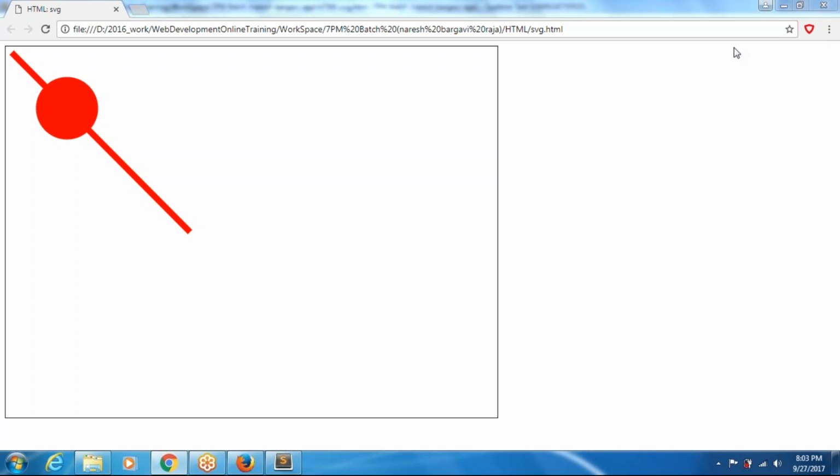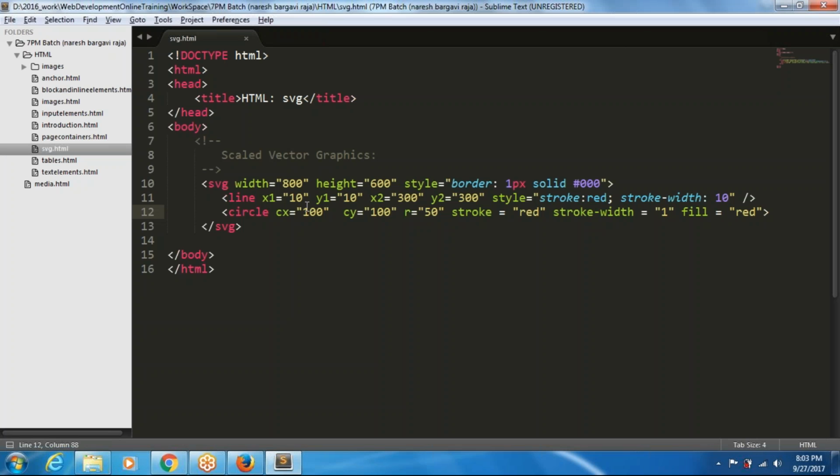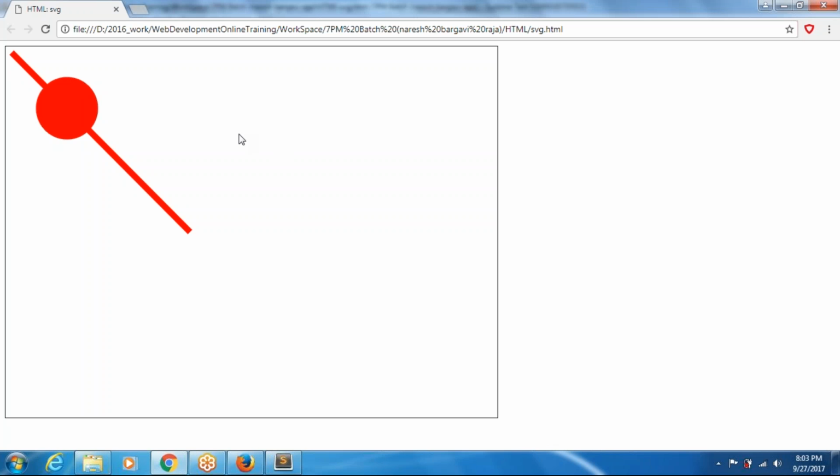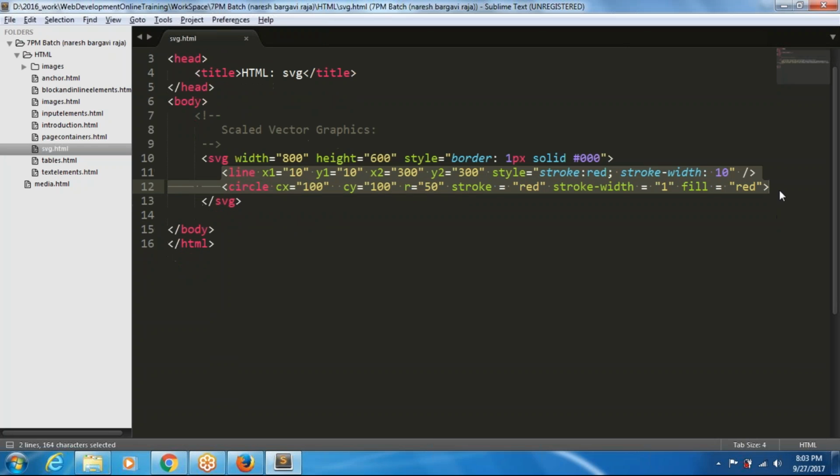Right. So I just placed a circle as well as a line on this particular HTML page. This is the way you can place different kinds of elements, SVG graphic elements, on the web page. Always remember that every child inside the SVG tag should terminate with this kind of syntax. This is XML syntax, right? Otherwise, you're not able to see the next graphic.